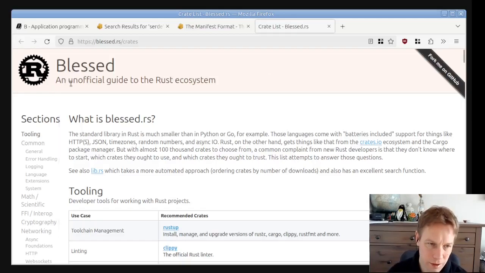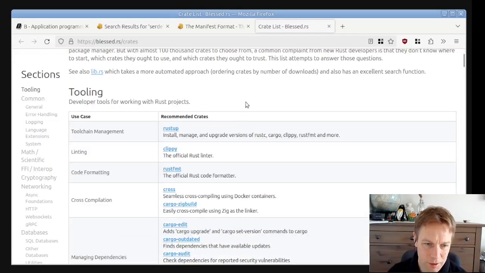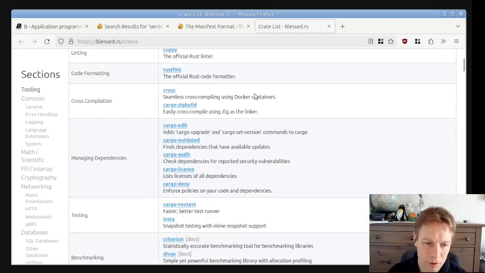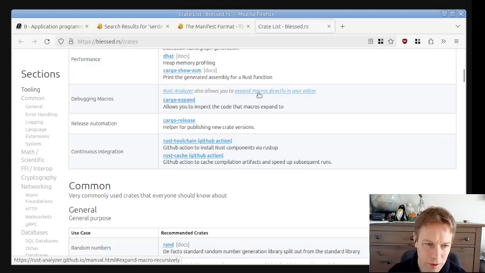Okay. So this is unofficial. I don't know who the author of this is, but I have found that I agree with a lot of the recommendations on this website. This is a place which tells you widely used crates that a lot of people trust for different tasks.